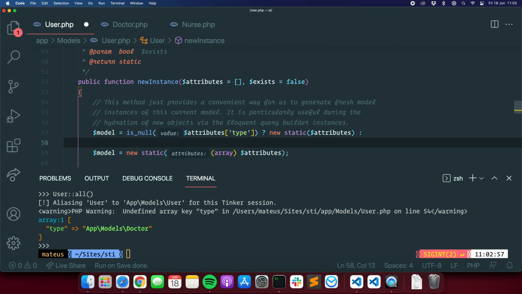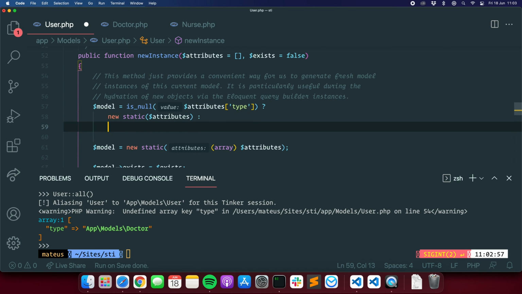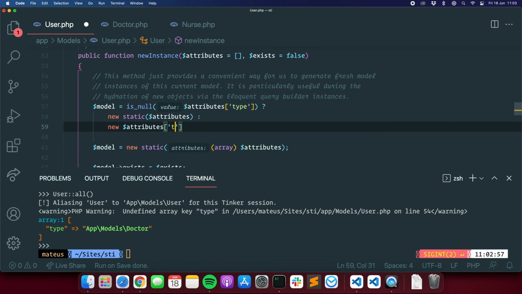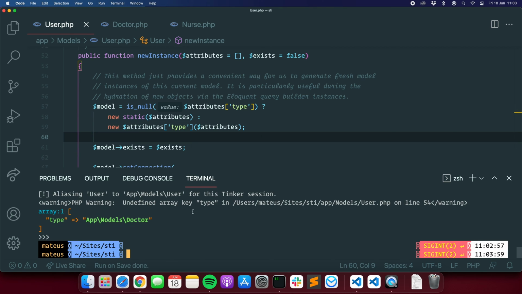Actually, let me inline this. So if it is null, we want the new static. If it is not null, we want new attributes type and pass in the attributes. So let's see if this works. Let's see what happens.